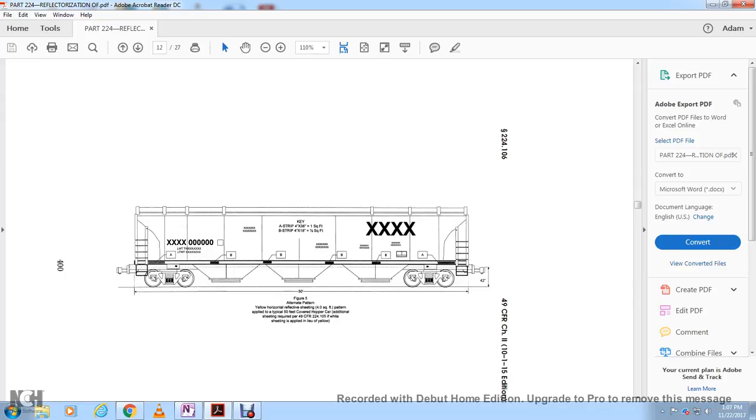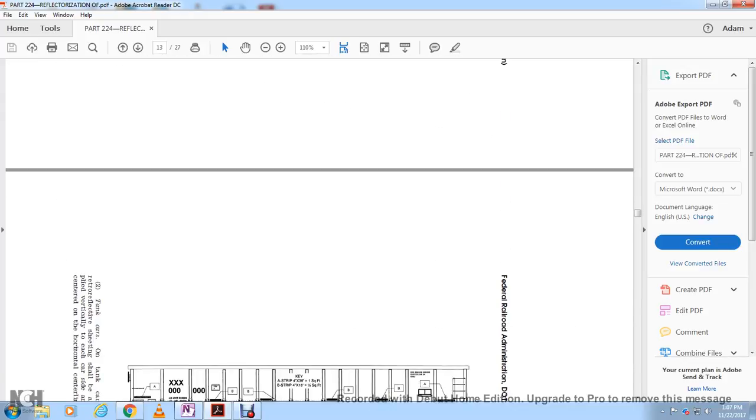Figure 5 is an alternate pattern, yellow horizontal vertical sheeting of the 4 foot square pattern, applied with the typical 50 foot covered hopper car. Additional sheeting is required per Title 49 CFR 224.105, white sheeting applied in lieu of yellow.